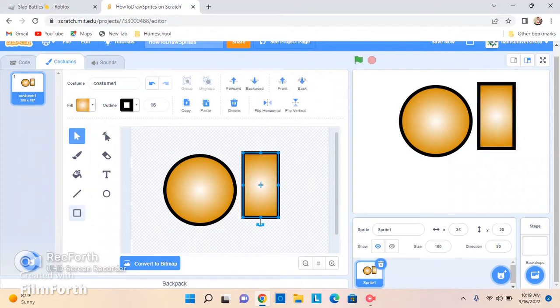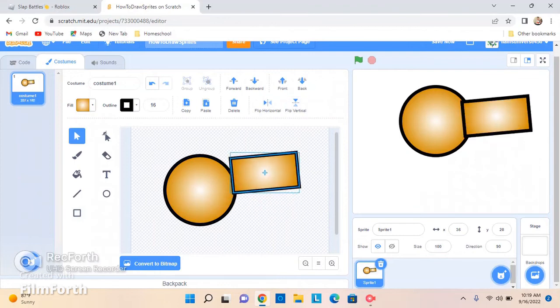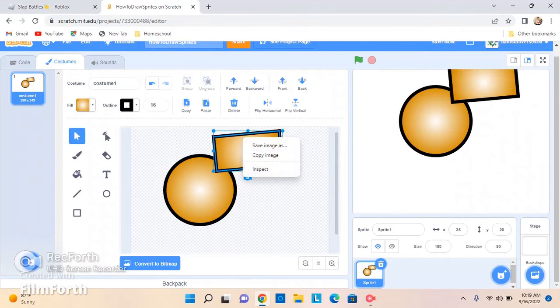So let's say I drew this cube. We flip it horizontal or vertical. It won't do it right now, I don't know why. But you could rotate this too.